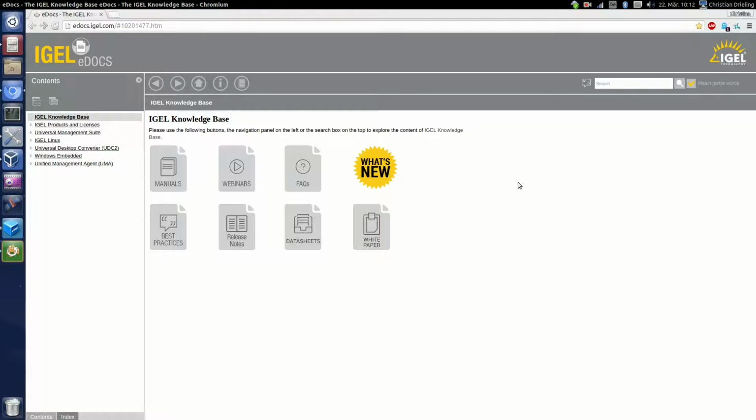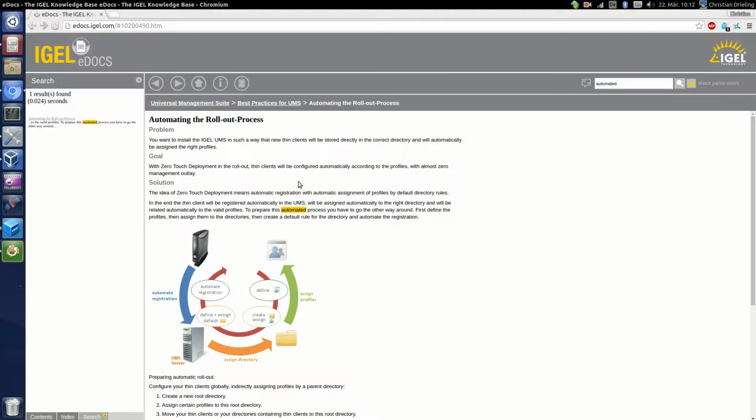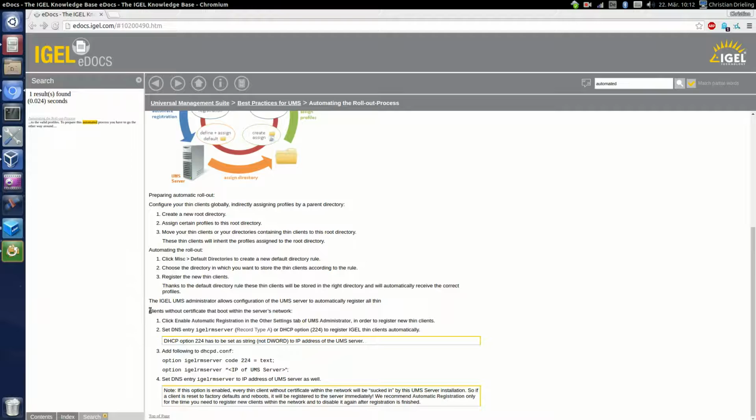To start with our Zero Touch deployment, we have to prepare two things. First thing is that the new thin client needs some information where to find the management server. This you can do with DNS entry or DHCP information. To find how to create this, just go to IGEL eDocs and search for automated. And then you will find a page about the automated rollout process. Here are the options explained.